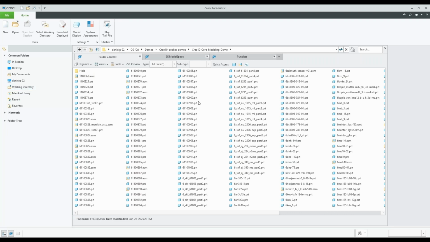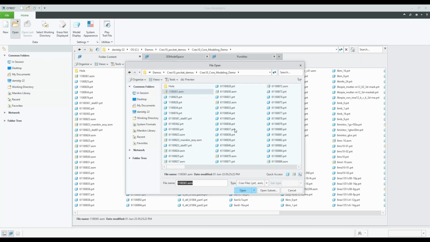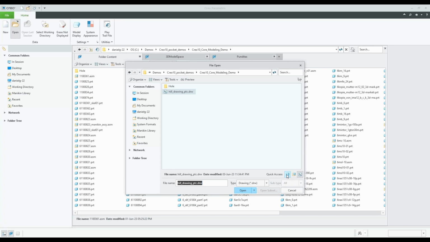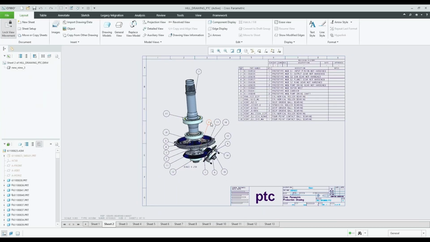Another enhancement that has been made is, like I always say, small things go a long way. If I select Open, you'll see at the bottom right of the screen we've got this quick access to say, okay, I only want to have a look at parts, or only assemblies, or only a drawing. So I see the drawing that I want to open, and I can open up that drawing.